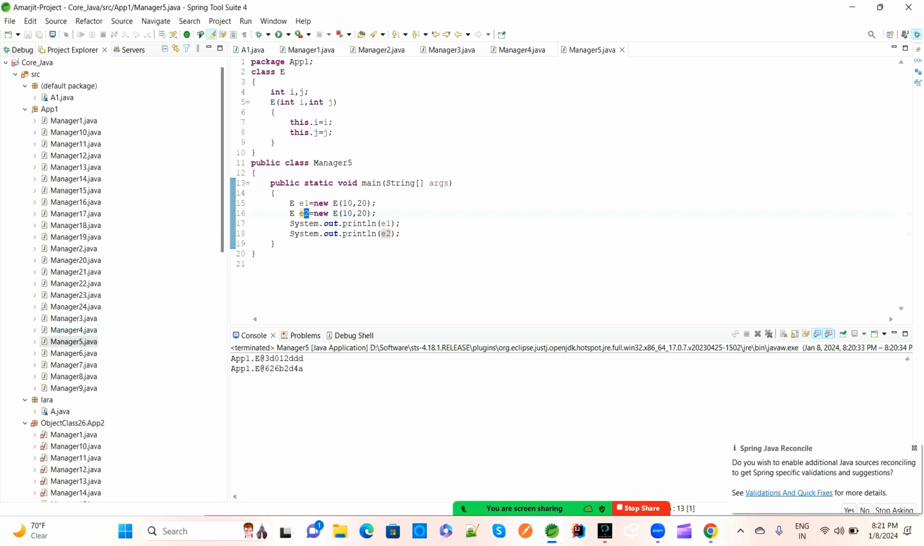We will show you how to print the exact output, 10 and 20, after this. But here we are checking the object value. What is the object value? e2 is one object and e1 is one object. So what is the exact value? The exact value will always be printed as the package name dot class name @ some alphanumeric value.